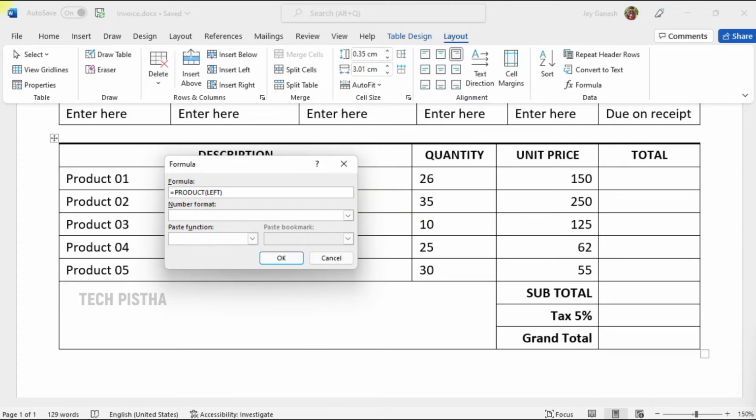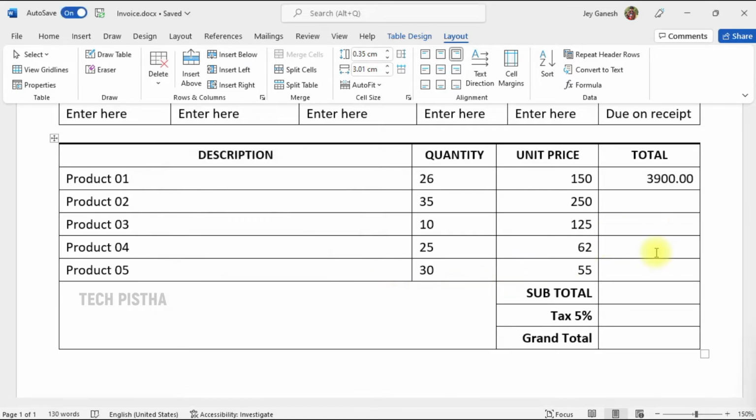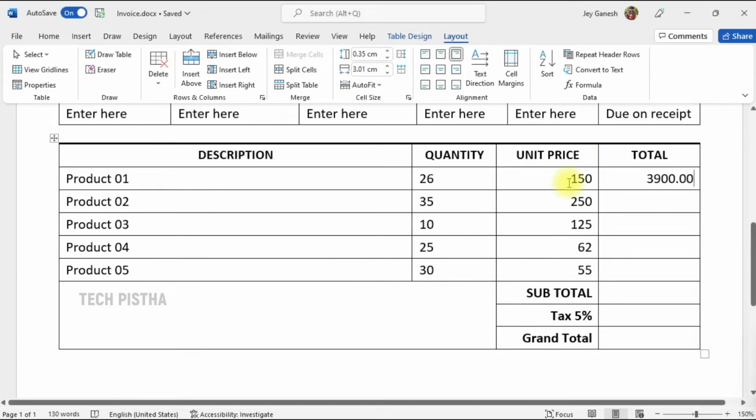LEFT means you have to calculate the numerical values from the left side, so you have to make sure this column does not contain anything other than numeric values. If you add anything else, it's also calculated. So you have to make sure the fields you need to calculate are the only ones shown here. For example, quantity and unit price only. Then the number format should be 0.00. Then click OK. Now the quantity and unit price are calculated automatically.